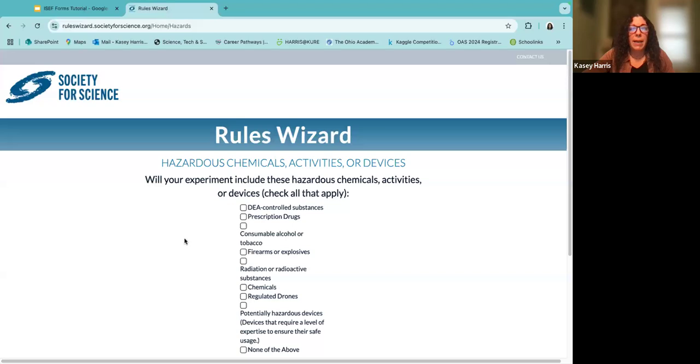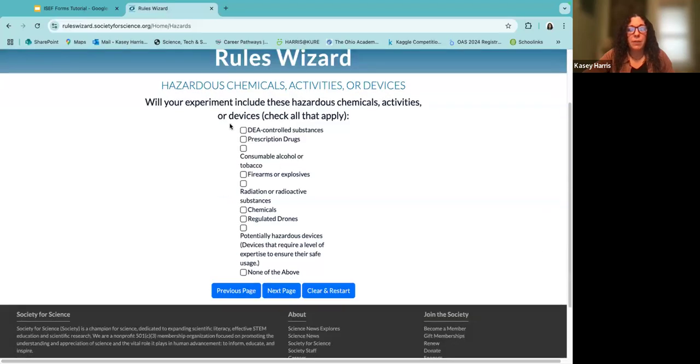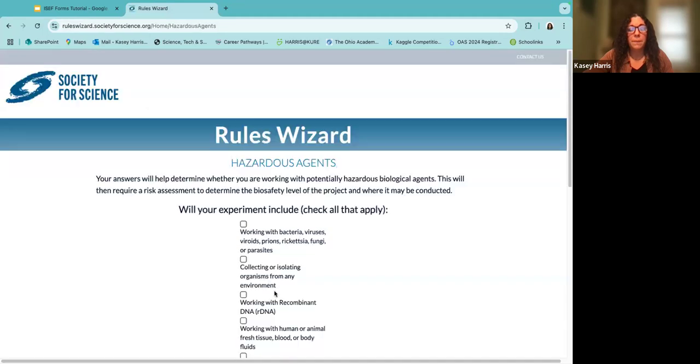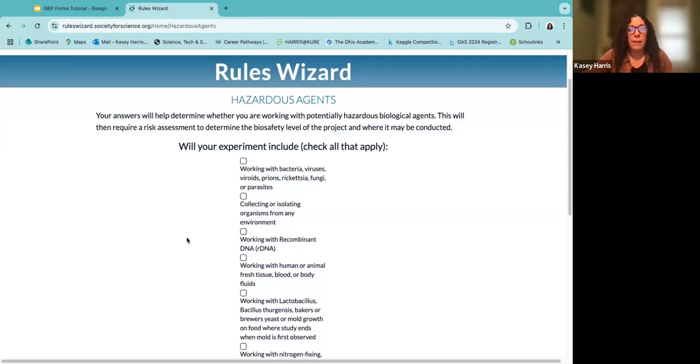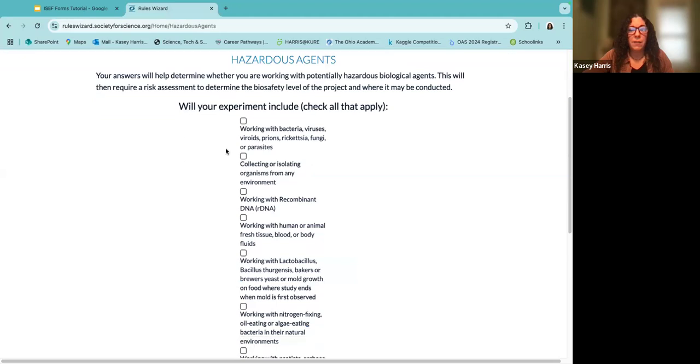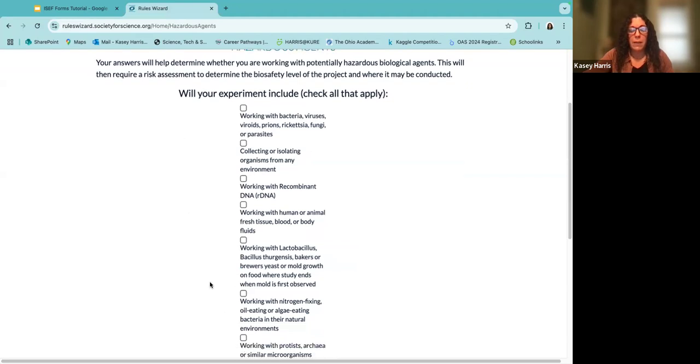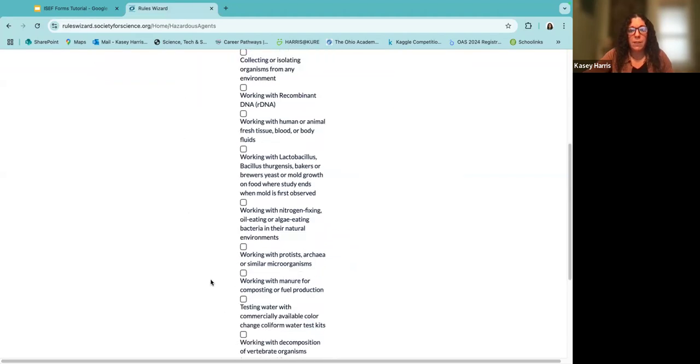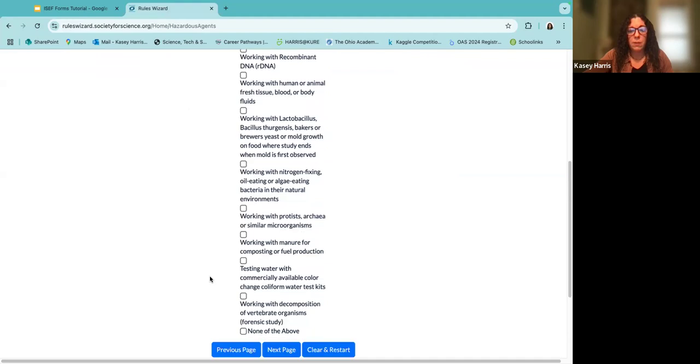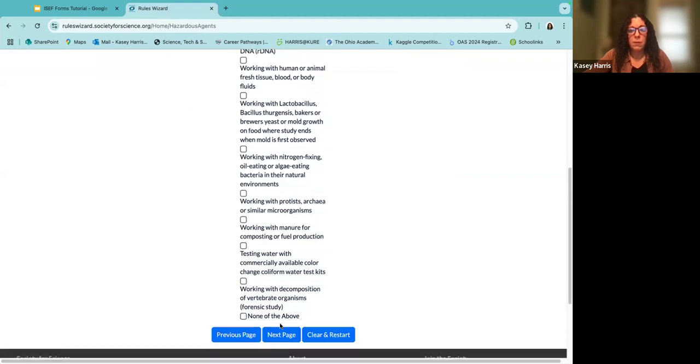It now asks me about hazardous chemicals, activities, or devices. And you can see this list here. I am not going to be using any of these, so I'm going to select none. Hazardous agents, as you can see, bacteria, viruses, isolating organisms from any environment. I am not using any of these, but it's good to read through the list to see what these are. So I will select none.